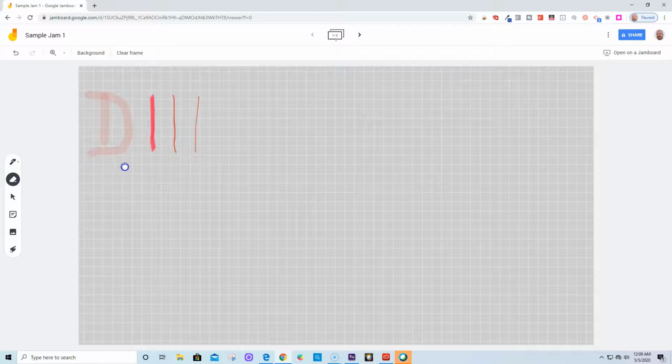Now I also have the eraser. I can go ahead and I can erase individual lines that I've made. I can erase parts, single parts, go back through.